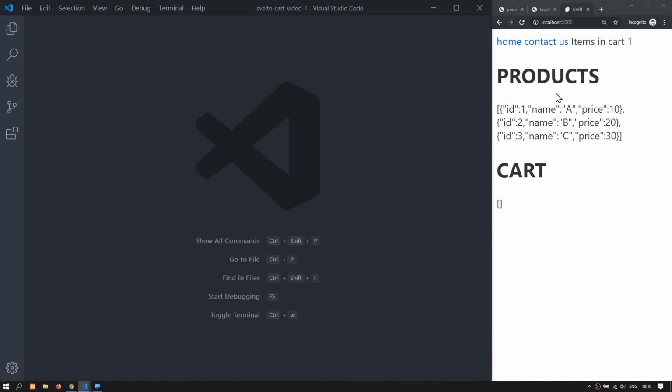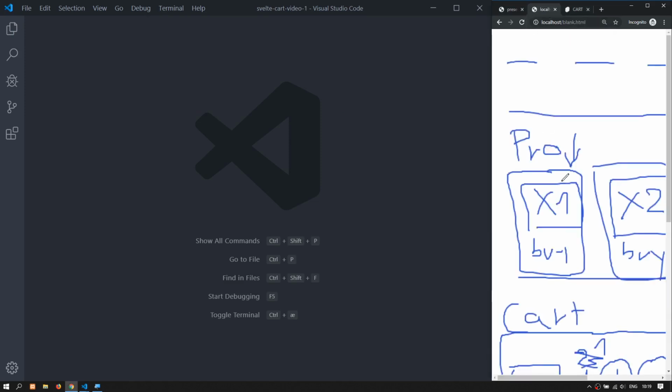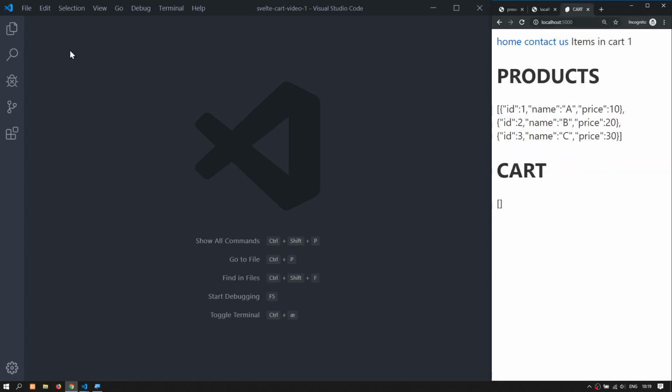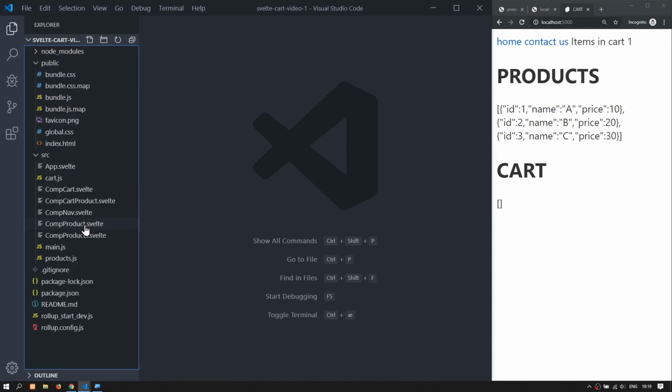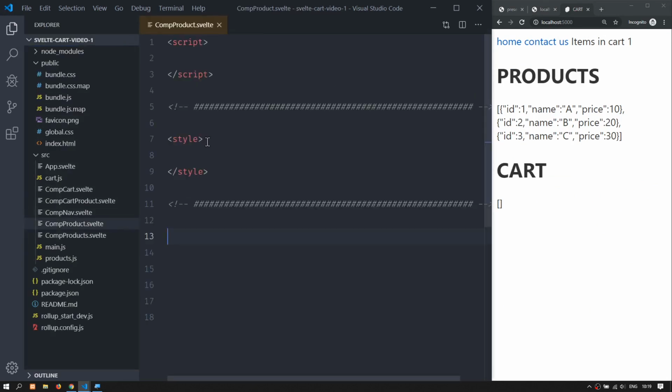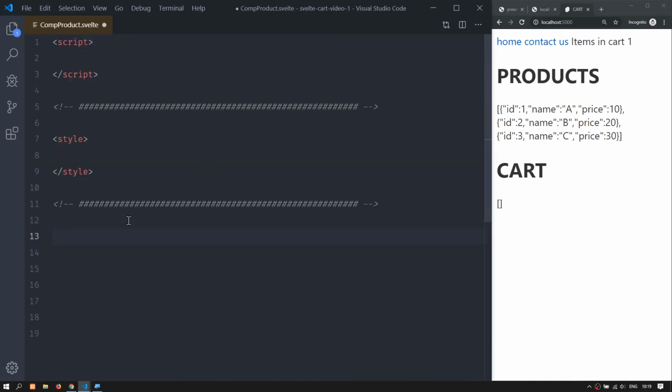That's done. Now let's get back to the individual products that we have here. Let's create each individual product where we can buy it. So let's go to the comp product and let's build it. We don't need to import anything for now. The product in itself is going to be a div, and let's give it a class of product. We're not going to do a lot of styling, but just so you know that you can create a class on it.